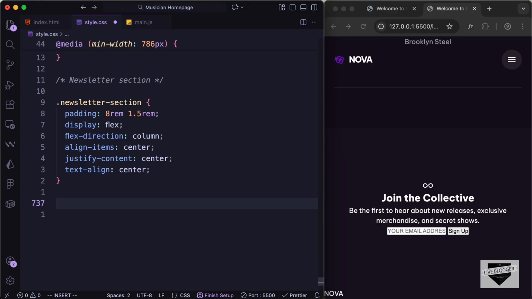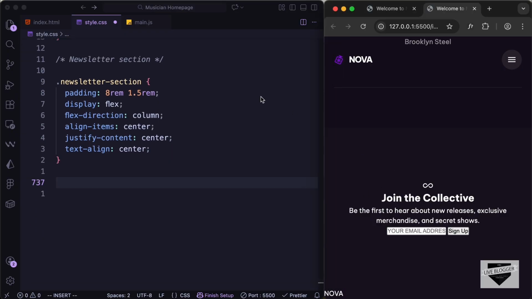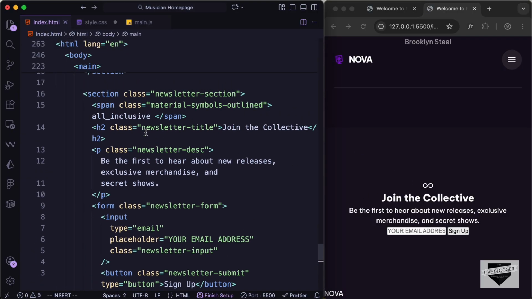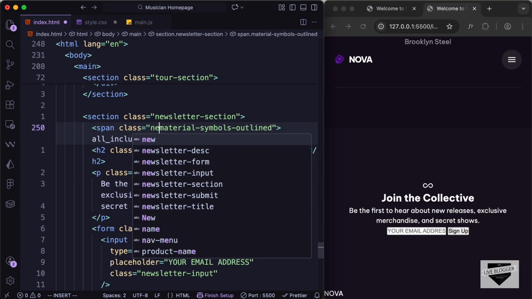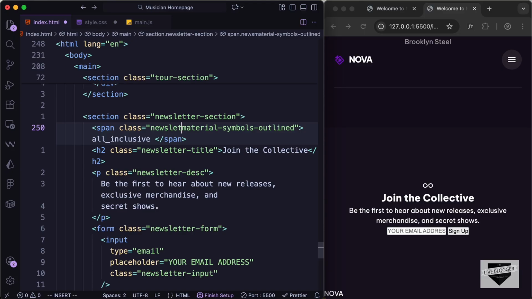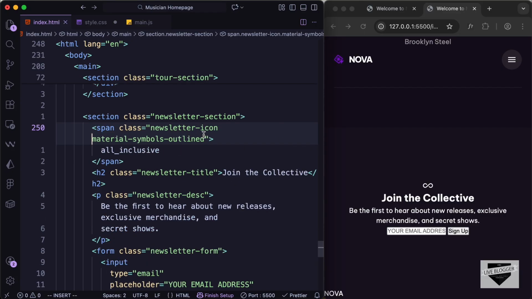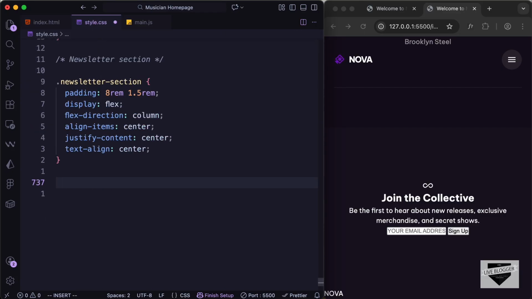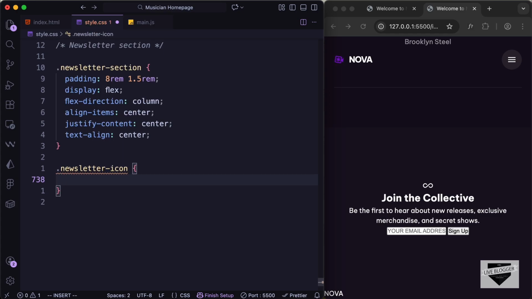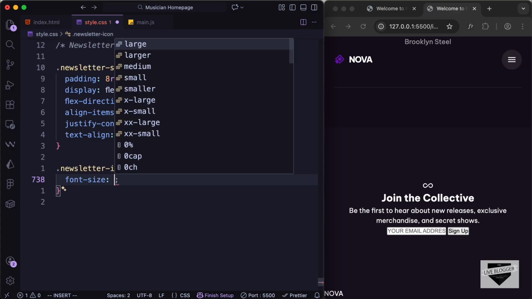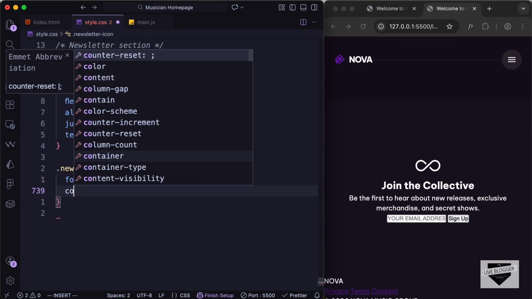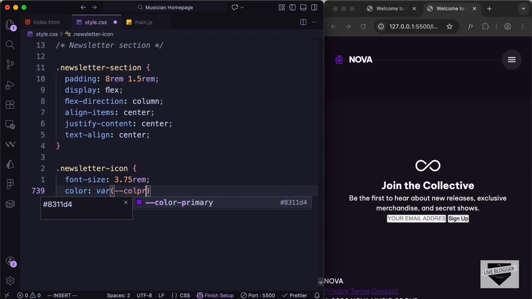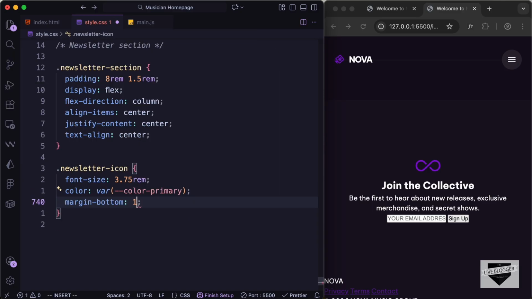Now let's go ahead and target the newsletter icon. For this icon, let's give it a class of newsletter icon. Right, now let's go back to the style.css file and type newsletter icon. Let's set the font size to 3.75 rem, and color to var color primary, and margin bottom of 1.5 rem.